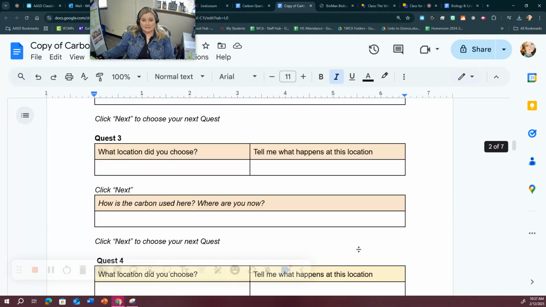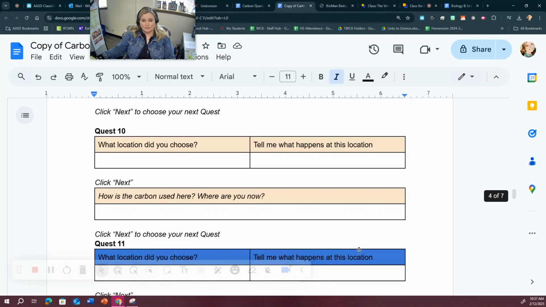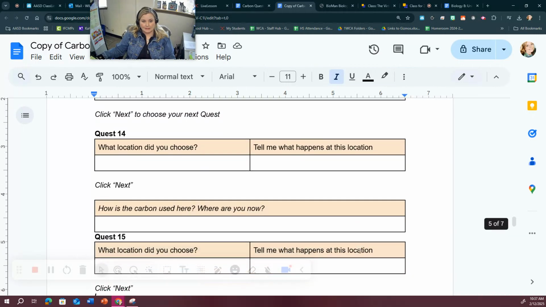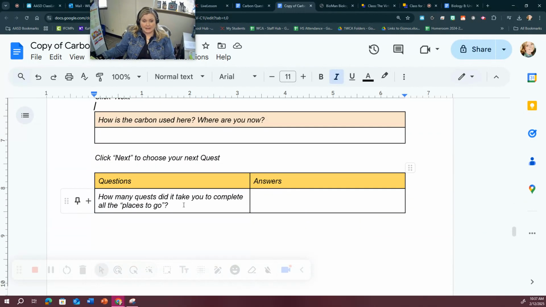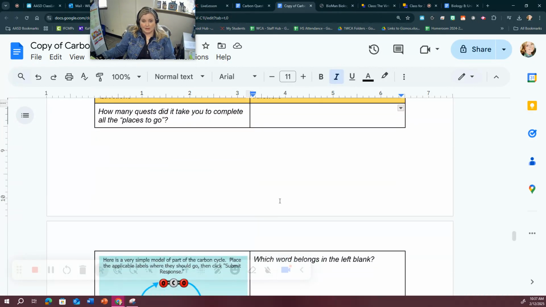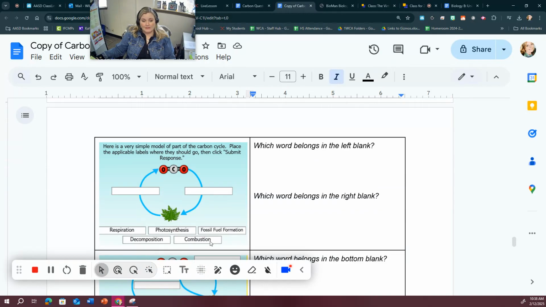I just figured 14 seemed like a reasonable number. I was able to do it in, I think, like 11 or something like that. So I know you can. You will put that here. How many quests did it take to complete all the places to go for you? And then you'll answer all of these questions.